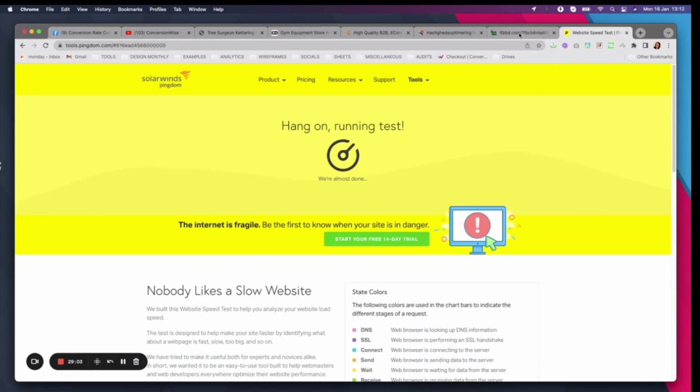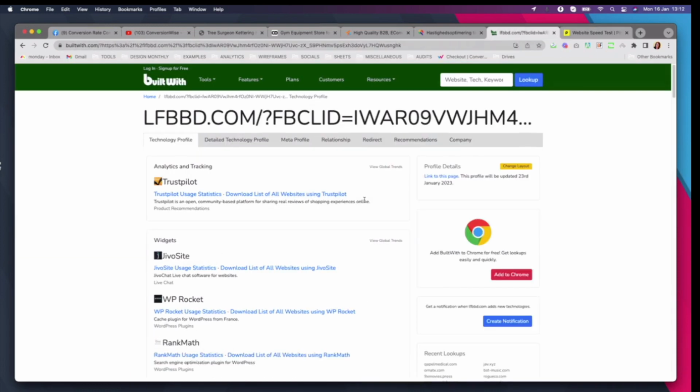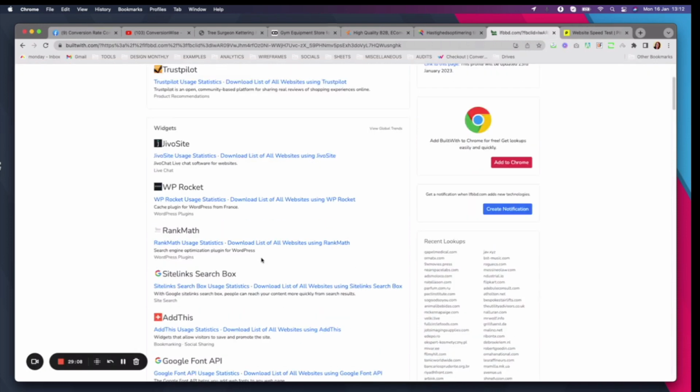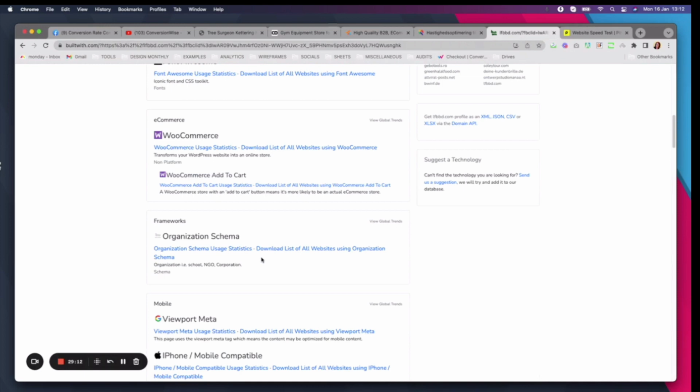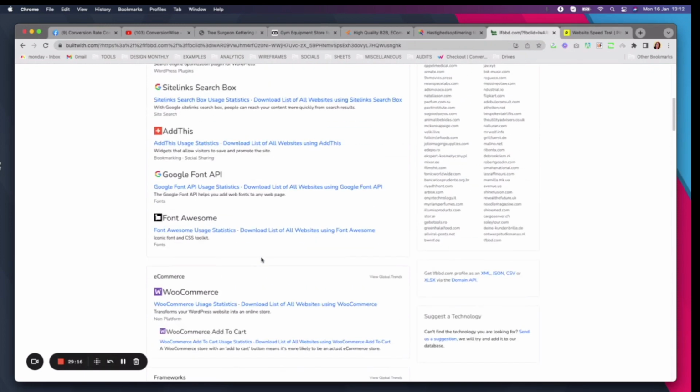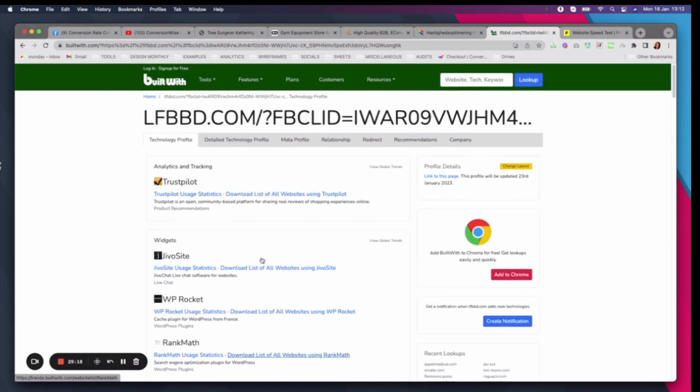And let's have a look at BuiltWith. Now, guys, BuiltWith is just a really cool little tool. If you look at someone else's site and think, oh, how do they do that? Well, you can come into BuiltWith, have a look, and see what apps they're using and what they're built on. It's just a really, really cool site. So this is a WooCommerce site.